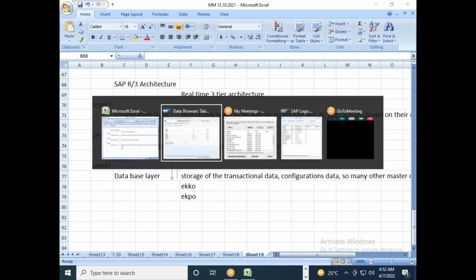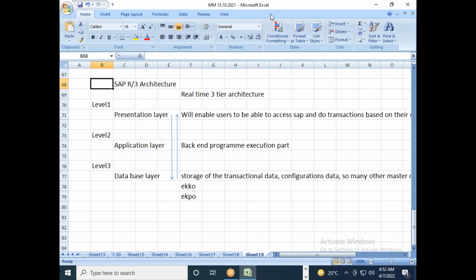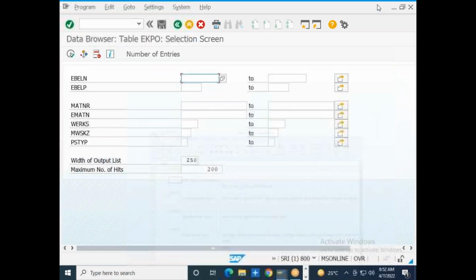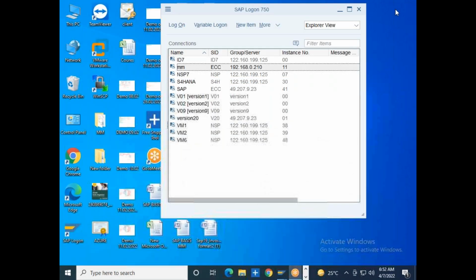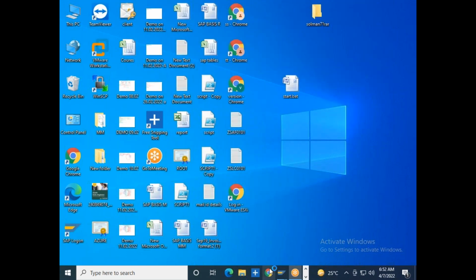I will just show you one picture where you will be able to get a clear understanding of the R3 architecture. Okay, so let me go to Google. We will see what is R3 architecture.